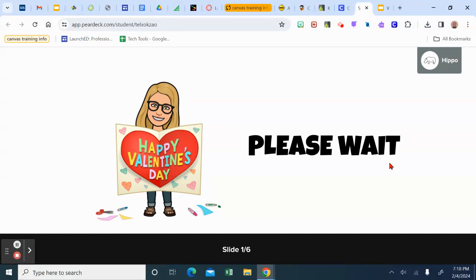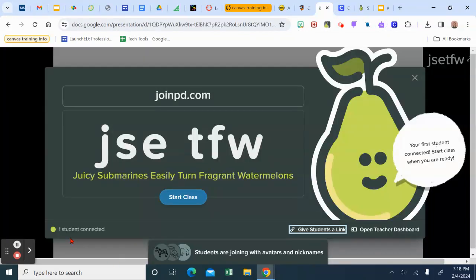I don't do that because a lot of my students click out of it and then log back in, and then I don't know what their avatar is. So I don't bother with that at all, but this would be what your students would be seeing on their end. Okay. And then on your end, it's telling you now you have one student connected. So you can wait for everybody to join, but it will let them join late as well.